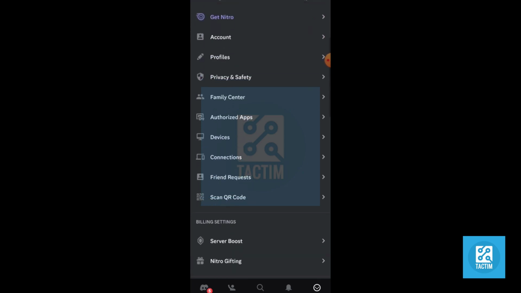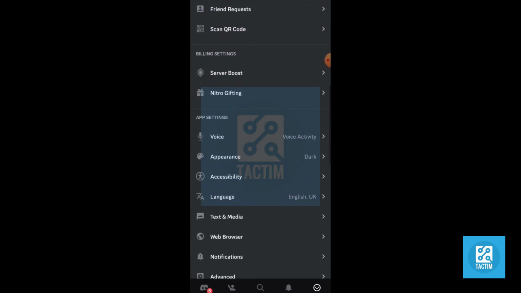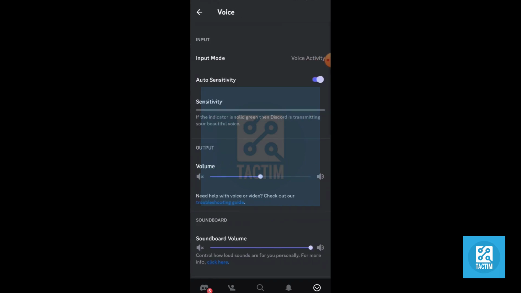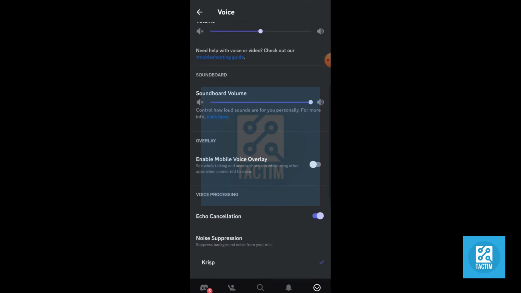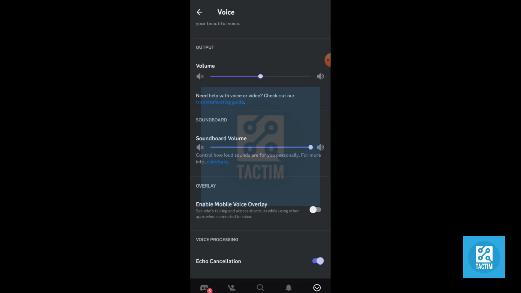Now just scroll from here and go to voice in your app settings. Scroll here again. Now here you can see overlay, enable mobile voice overlay. Just toggle it to turn on and again to turn off. This is how you can turn on and off Discord overlay on mobile.